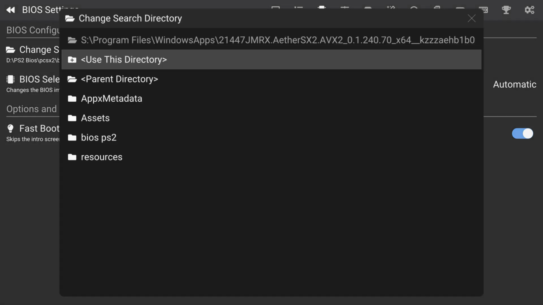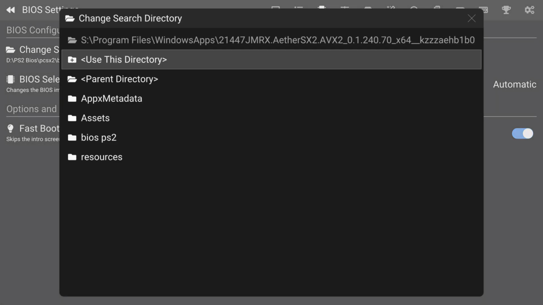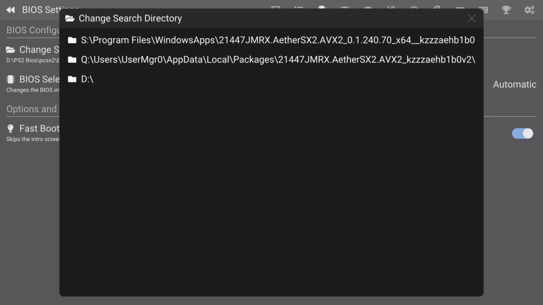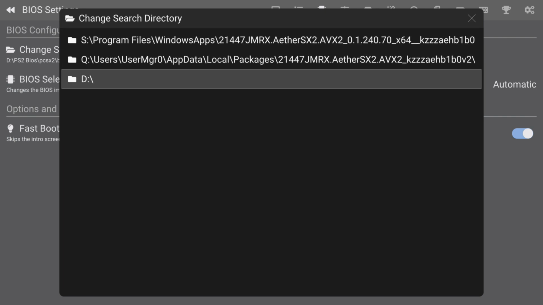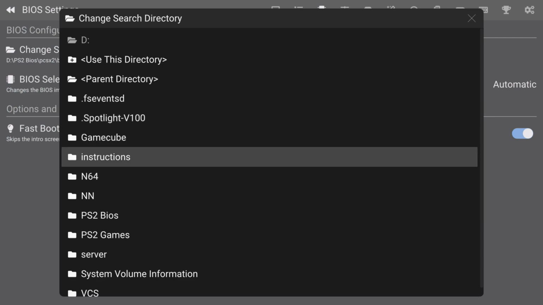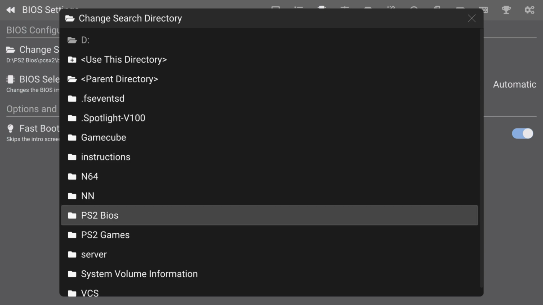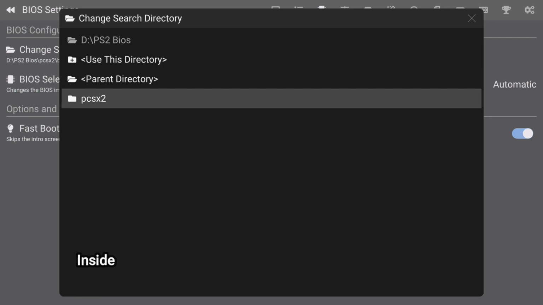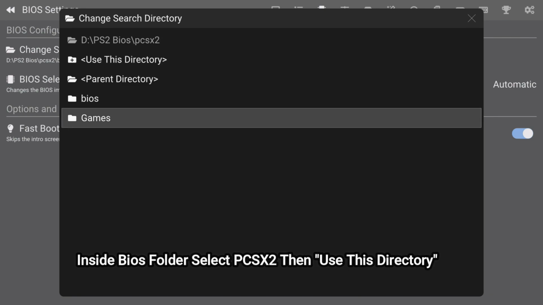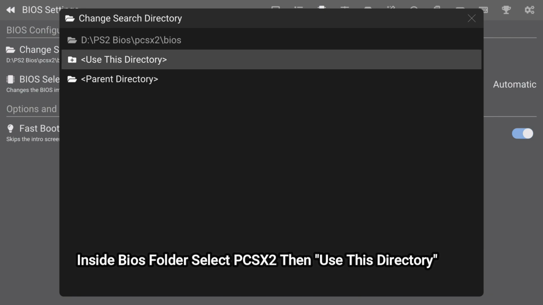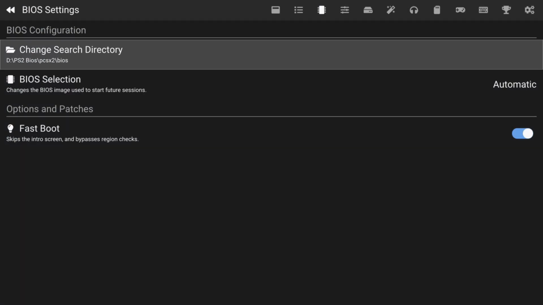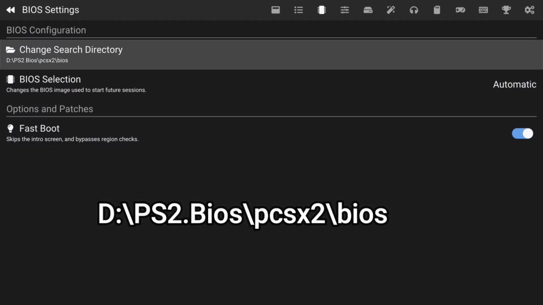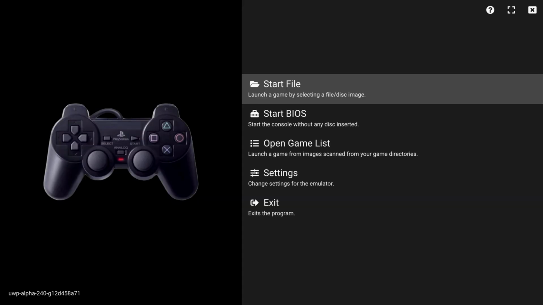Again, if you missed out on the BIOS section, change search directory and keep pressing parent directory until you get to the D drive. Hit the D drive, which is USB, go to your PS2 BIOS folder where your PS2 BIOS will be, and then all you want to do is use this directory at the top. Hit that button and you can see the path to where the BIOS is. So use the same one or whatever it is how you've stored it on USB.